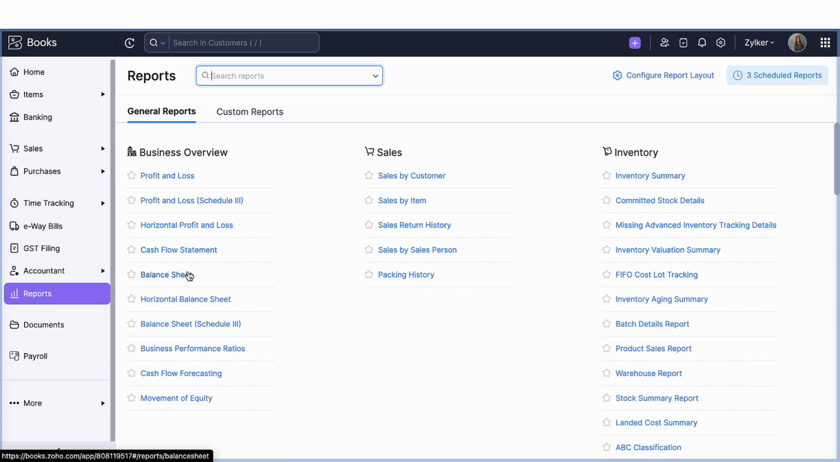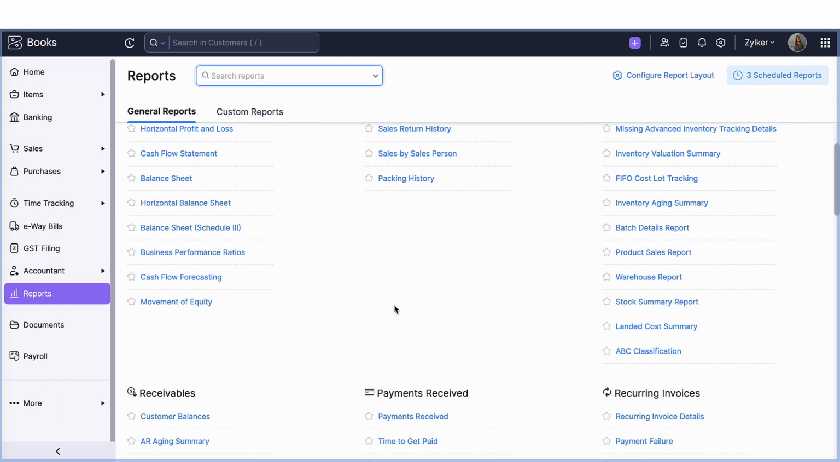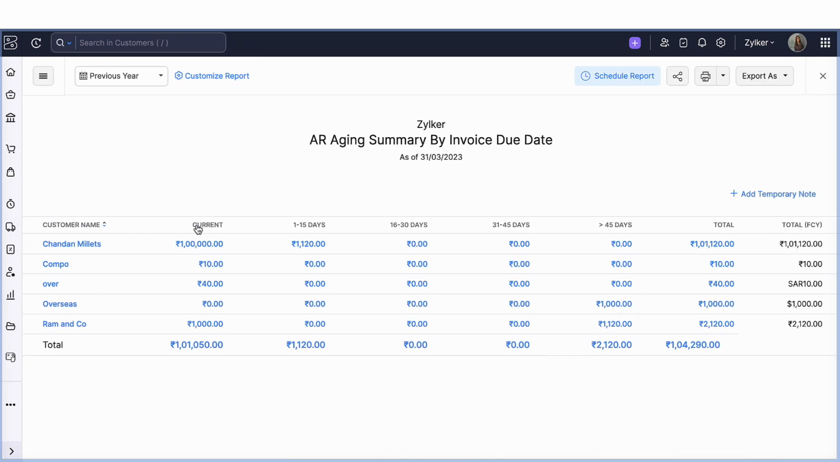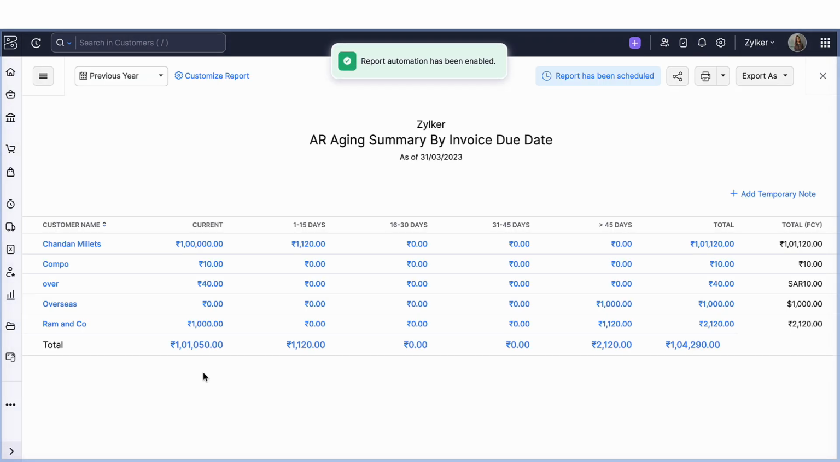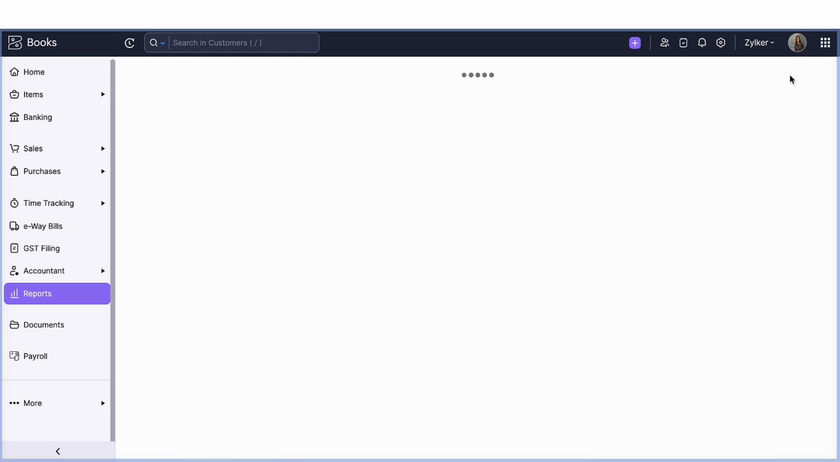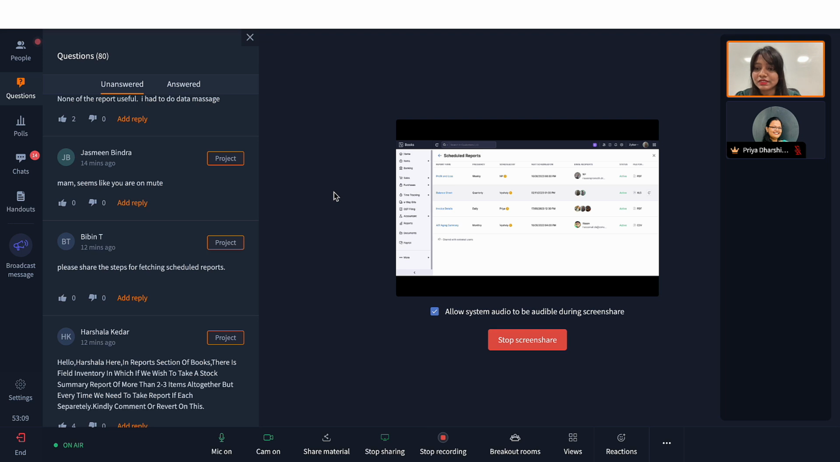If you want to know how to schedule a report, just go to the report which you want to set up a schedule for. For example, if you want to set up a schedule for AR aging summary, you'll see the option called scheduled report. Click on this and you can mention the frequency, the start date at which this particular report has to be exported, the recipients of this report, and also the format, whether you want it in PDF, XLS or CSV. Once then it will be ready for report scheduled, and all the report schedules will be shown in the report section. I hope that answers your query, Mr. Bibin.